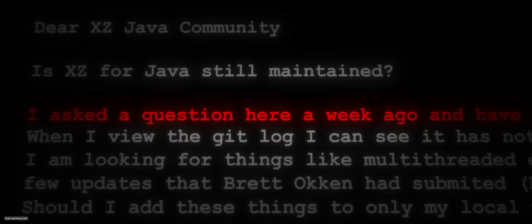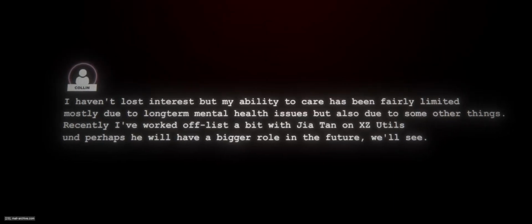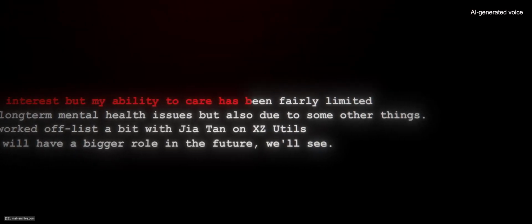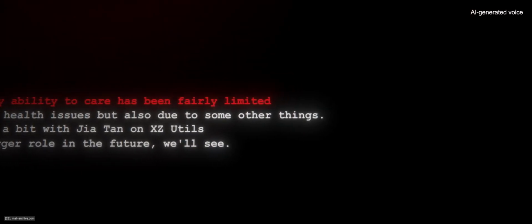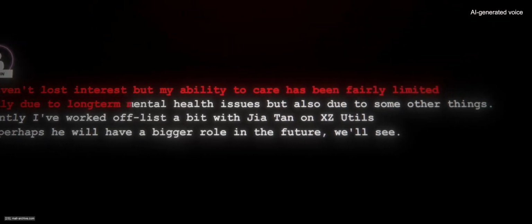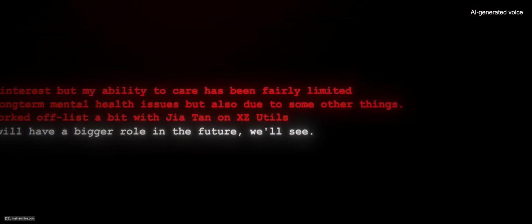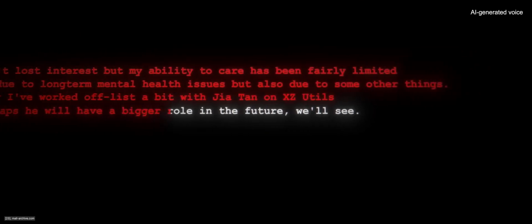But Ens and Kumar clearly want someone who can dedicate more time to the project and respond faster to their suggestions. In response to Kumar's message, Collin writes, "I haven't lost interest, but my ability to care has been fairly limited. Mostly due to long-term mental health issues, but also due to some other things." He also says, "Recently, I've worked off-list a bit with Jia Tan on xzutils, and perhaps she will have a bigger role in the future. We'll see."